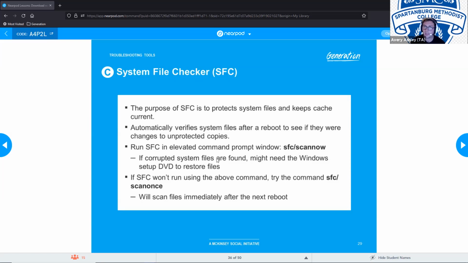Any questions with that? A quick check for understanding. Go for it, Pozo, before I do that. Yeah, where do you get the Windows setup disk?